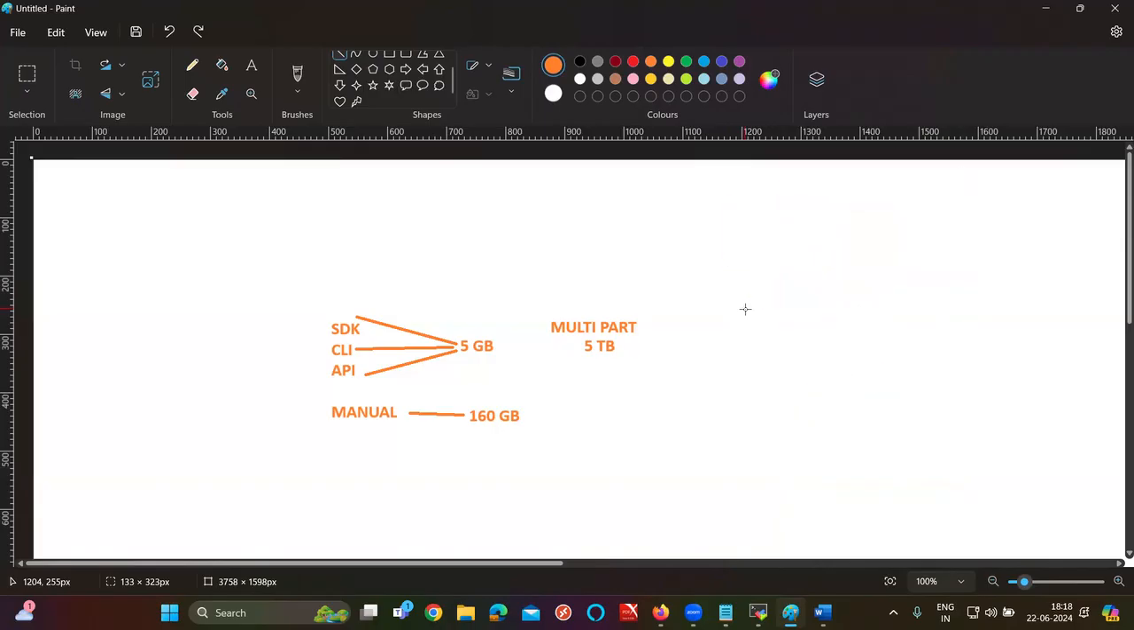But you won't get the chance to do multi-part uploading. Why? Because in real time, a WAR file you want to store will mostly be less than 2 GB only. So CLI, API, SDK, or manual is enough. Multi-part uploading, we don't get many chances to use. Is it clear for all of you? Most of the times, I can say.